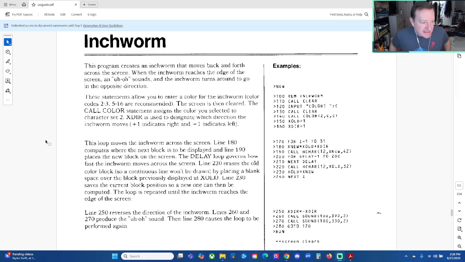This is the second program from the TI-99 user's reference guide type-in programs. This one is called Inchworm, and I just did random color dots a few minutes ago. You can check out that video on YouTube if you missed it.